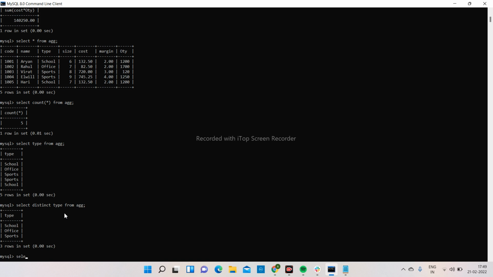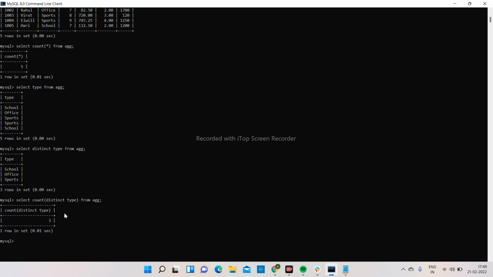So again we can use select count, and if I say distinct type, and then again we will write from, our table name is AGG, and if I run this, you can say this was returning the column names school, office, sports, which are unique, and this will return the count of how many values in our table of type are unique. So these are the three, and it will return three. Okay, so we will implement more queries of count.